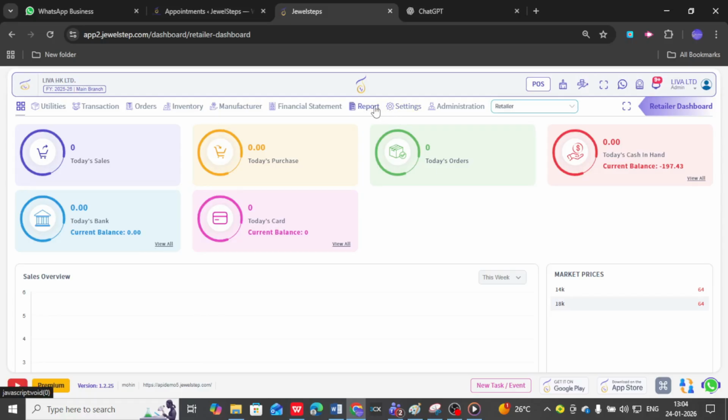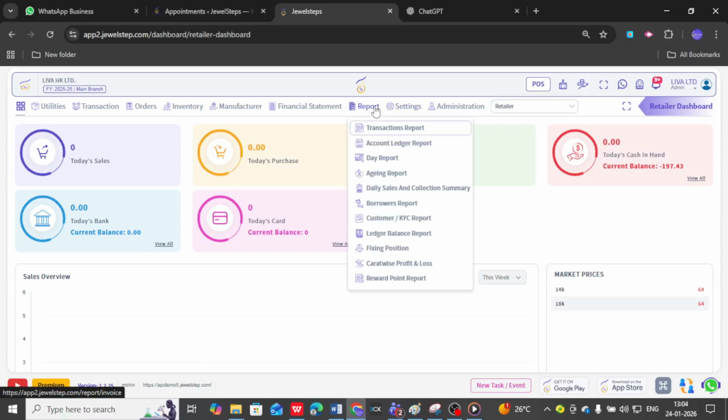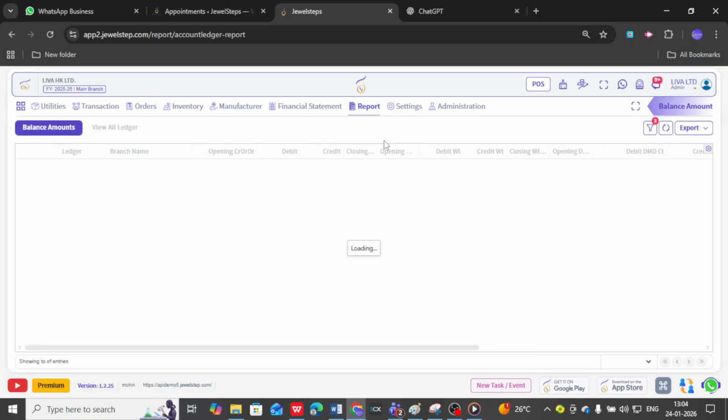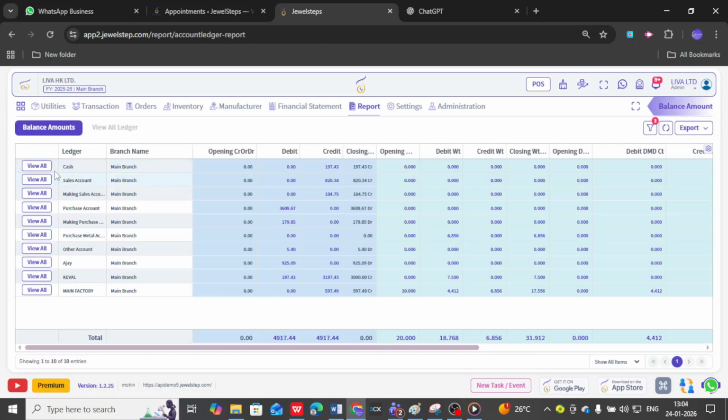So first we will check the cash ledger. Go to the reports and select the account ledger report. Then choose the cash and verify the opening balance is zero.